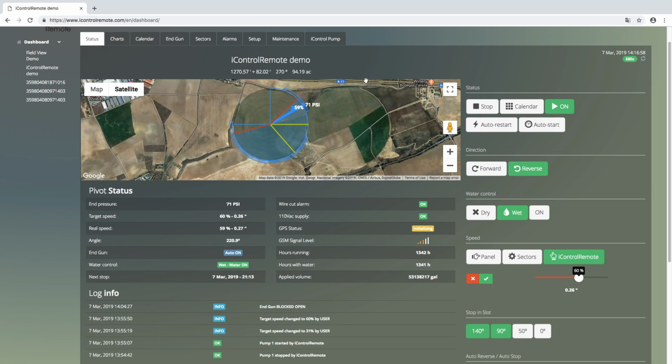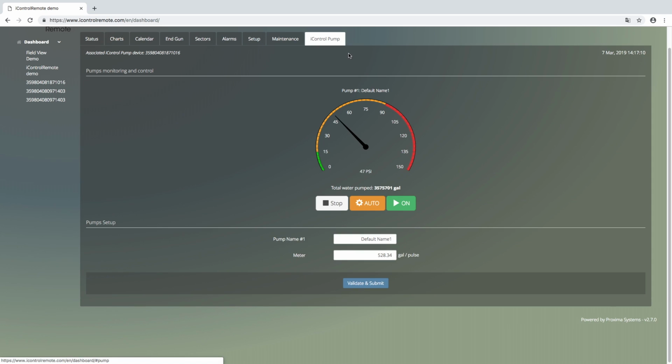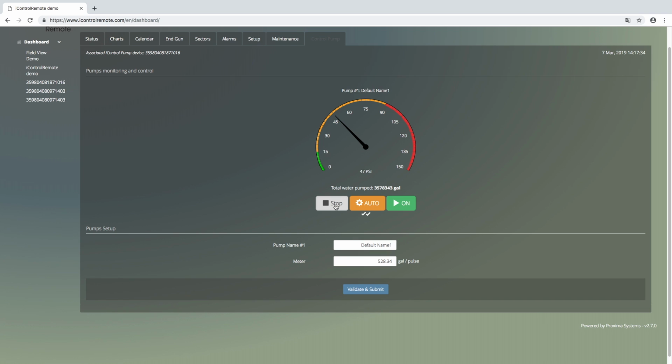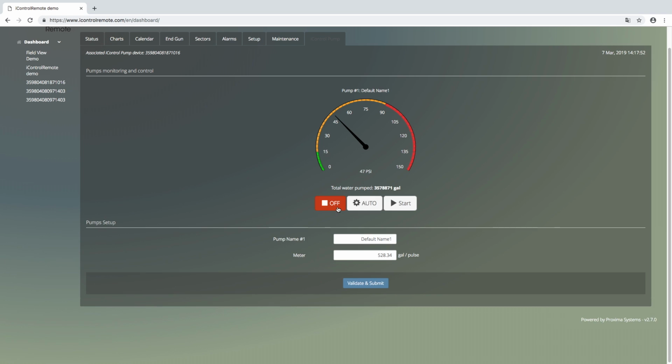About the pump, iControl Remote can use an additional device on your pump station to control pumps. Clicking here, you get information about the pumps. This iControl pump device can read the pressure at your pump, can read a flow meter at your pump station, or you can control it, stopping the pump, so the pump stops.